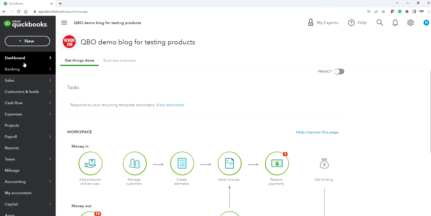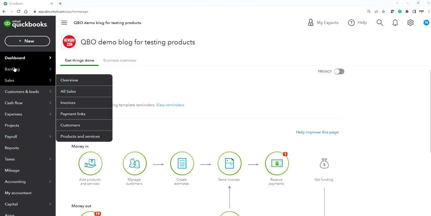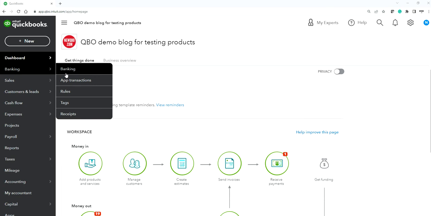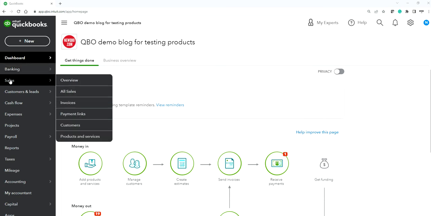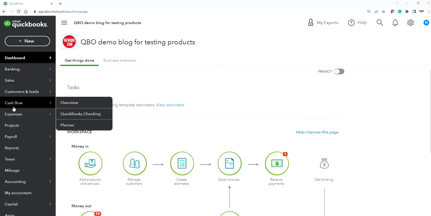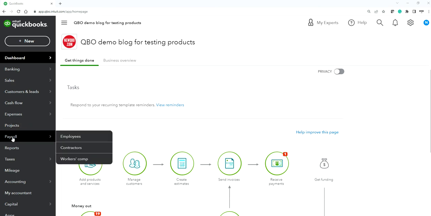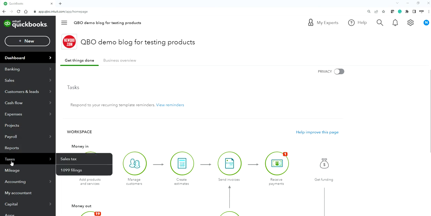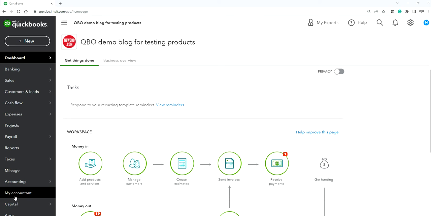Okay, so it used to look like this. The plus new is still there. Dashboard, banking. When you say banking, it'll go to your own bank accounts, then sales, customers and leads, cash flow, expenses, projects, payroll, reports, taxes, mileage, my accountant, capital, and apps.